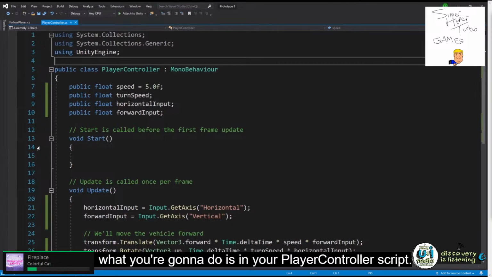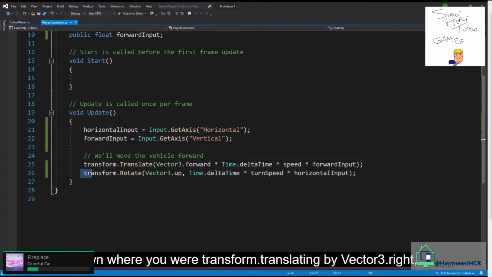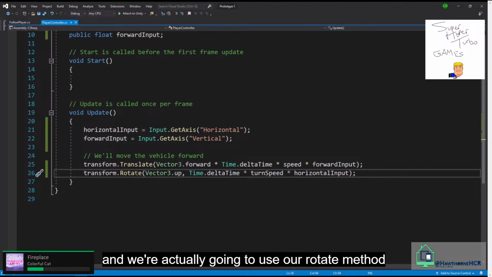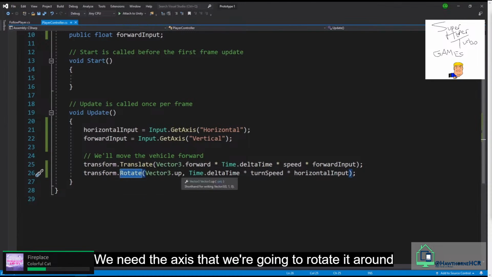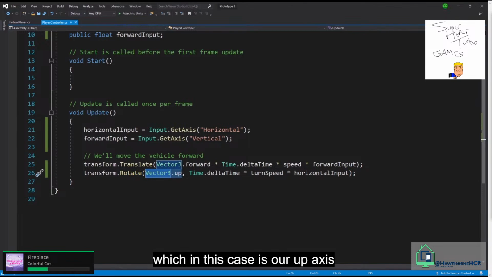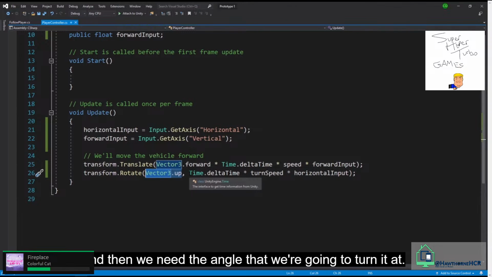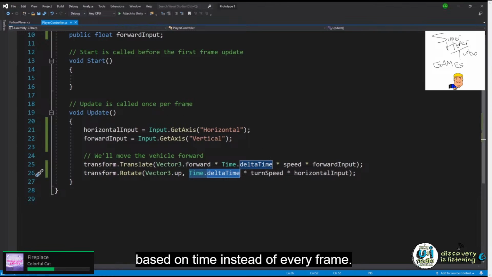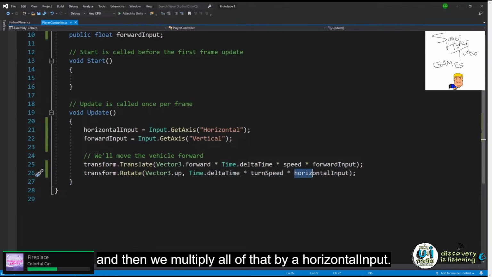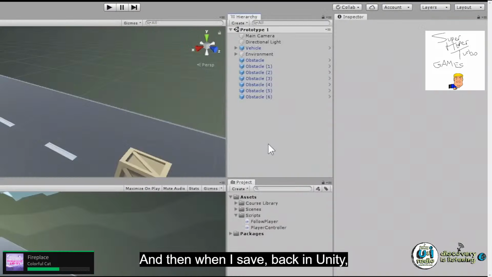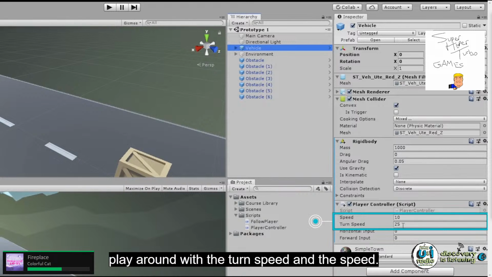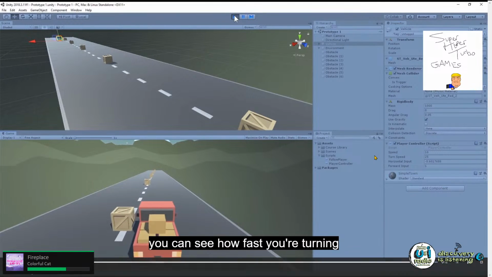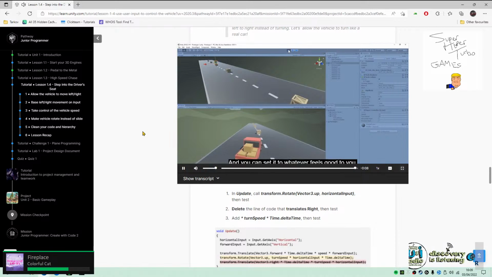So what you're going to do is in your player controller script, down where you were transform.translating by vector3 right, you're going to create a new line of code underneath it, and we're going to use our rotate method on our transform component. We need the axis that we're going to rotate it around, which in this case is our up axis, and then we need the angle that we're going to turn it at. So we need to make sure that we're calculating it based on time instead of every frame. We just multiply by that turn speed, and then we multiply all of that by our horizontal input. And then when I save back in Unity, you can select your vehicle, play around with the turn speed and the speed, so that when you're pressing play and testing your game out, you can see how fast you're turning and how fast you're moving. And you can set it to whatever feels good to you. Now it's your turn.